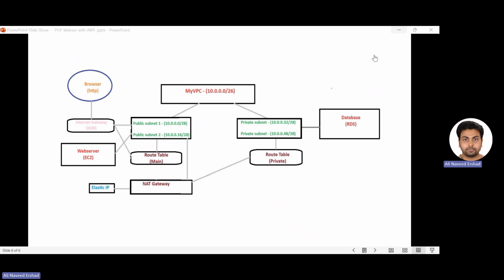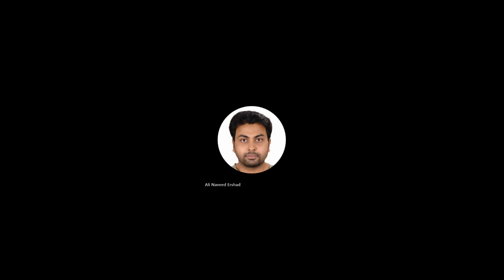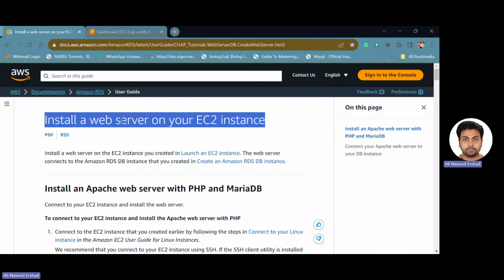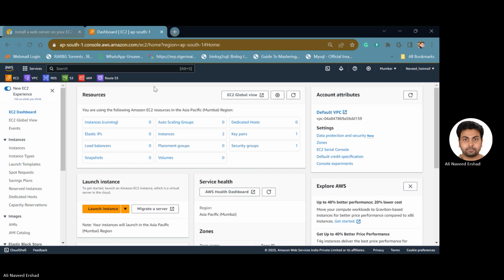Now let's go to the browser and see. Okay, this is the documentation that we are going to follow: install a web server on our EC2 instance, Amazon. This one. And this is my AWS console. As of now, you can see there are no EC2 instances running.